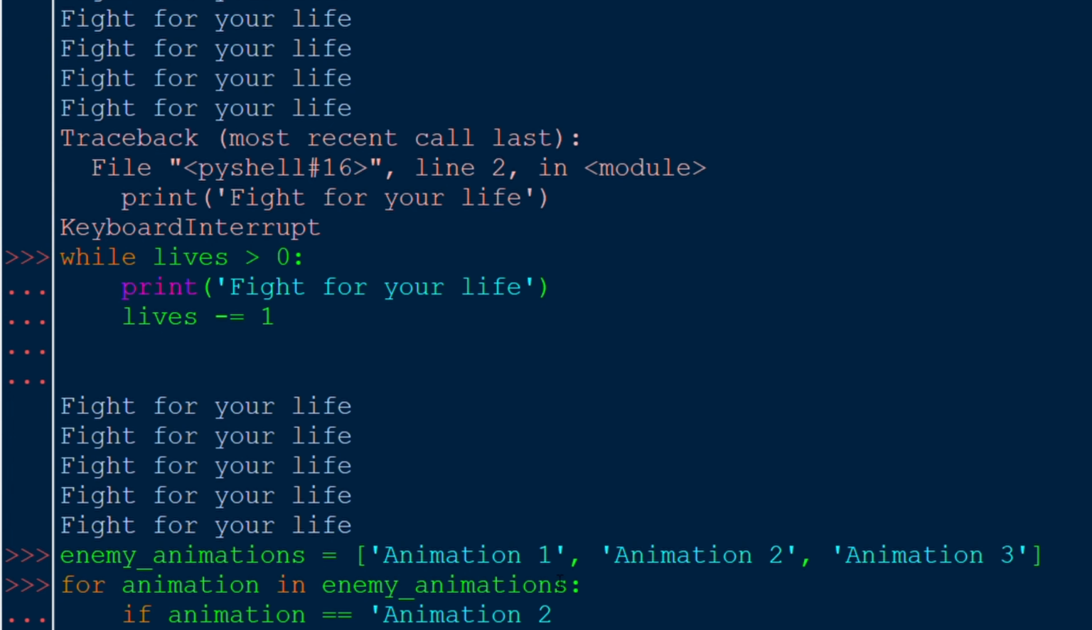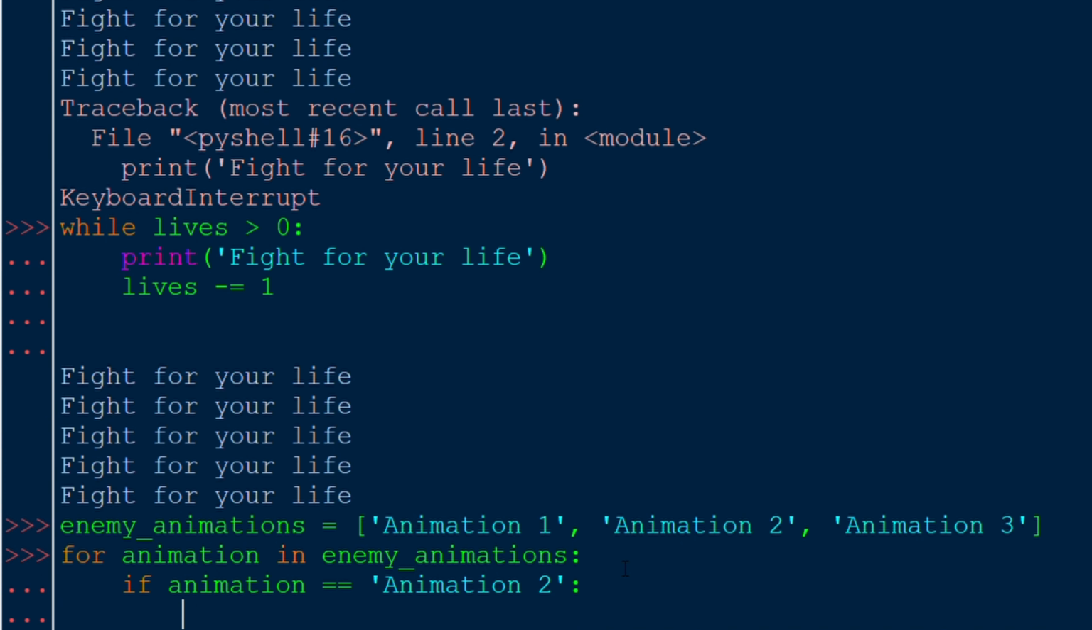And don't forget exactly how you spelled it out in the actual list here, because any misspelling, capitalization, stuff like that, it will throw an error because it's not exactly right. So we're saying if animation equals animation 2, give it a colon, go down here, and if it does equal animation 2, we're going to go ahead and use this break keyword. And what this is going to do is just break out of this for loop, and then we'll no longer see any more iterations.